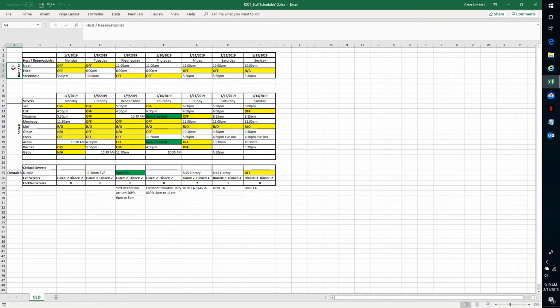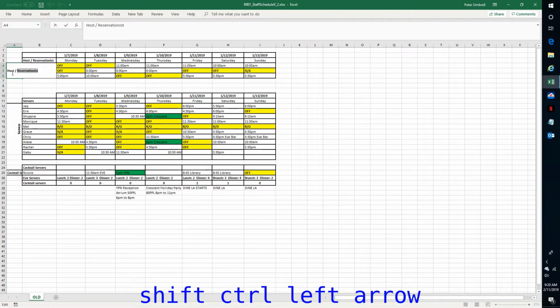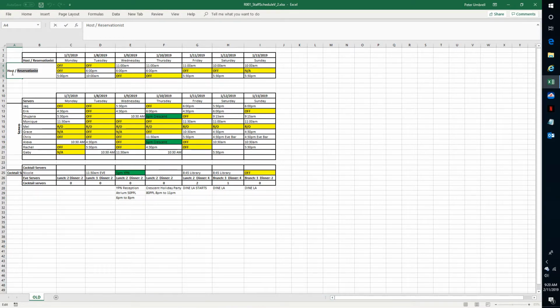Alright, now we want to clean up our titles a little. To save space, I'm going to remove reservationist. You can do that by clicking up here in the formula bar, or by using the shortcut key F2, and then Shift and the Control keys to go across, and then just Shift and the arrow keys to go over and delete. I'm going to repeat that process with cocktail servers and make it just cocktails.